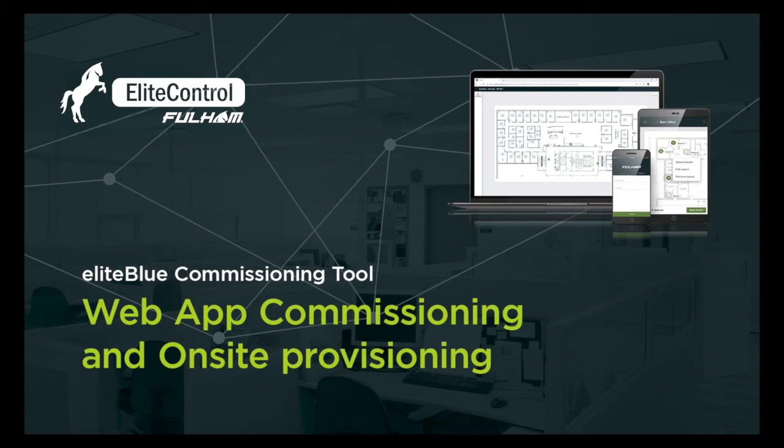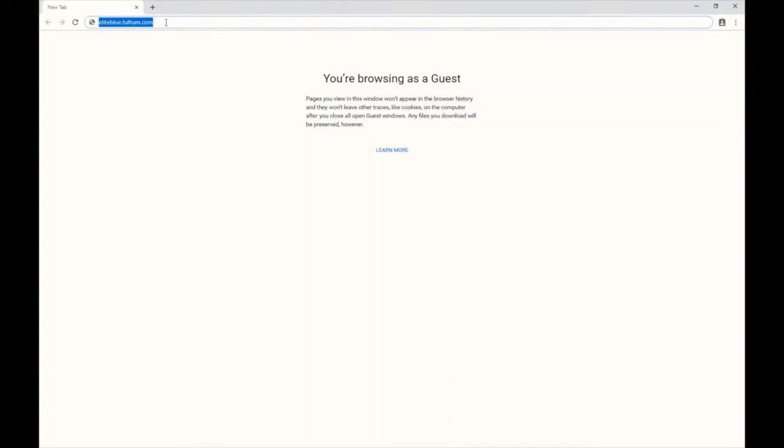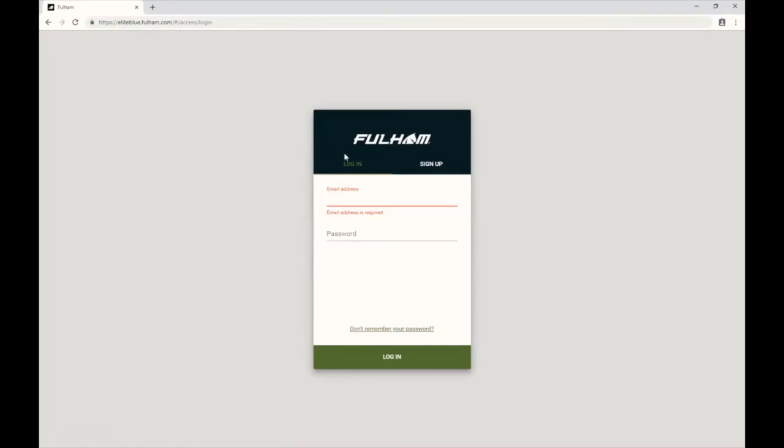In this video, we'll cover web app commissioning and on-site provisioning. The URL for the Fulham web app can be found at eliteblue.fulham.com. If you do not have login information, you will need to create an account. Once you've verified your account, you will log in using your account information.